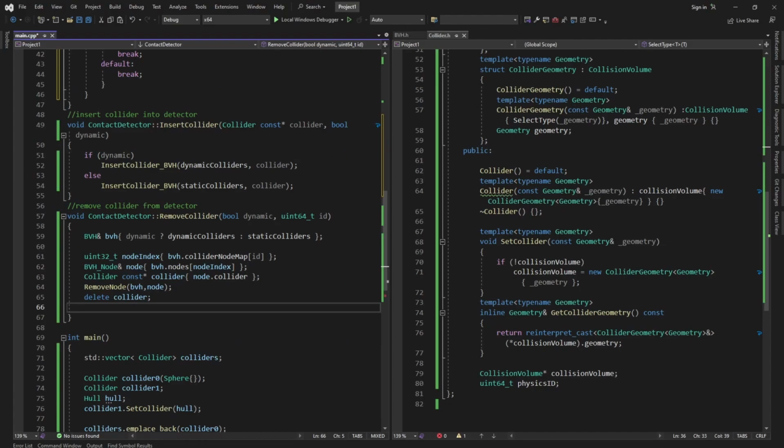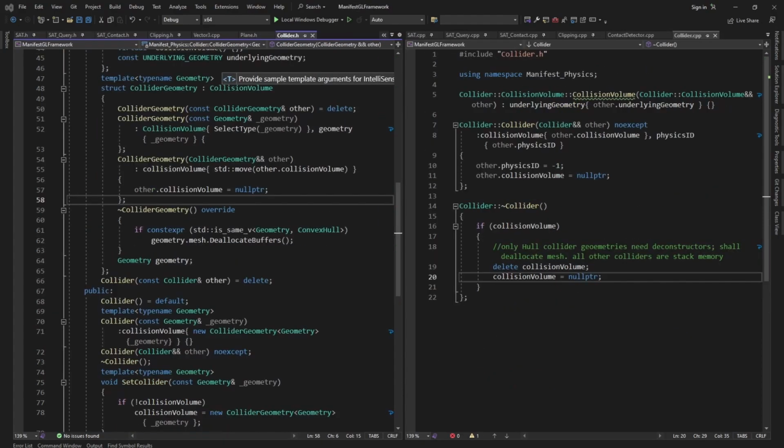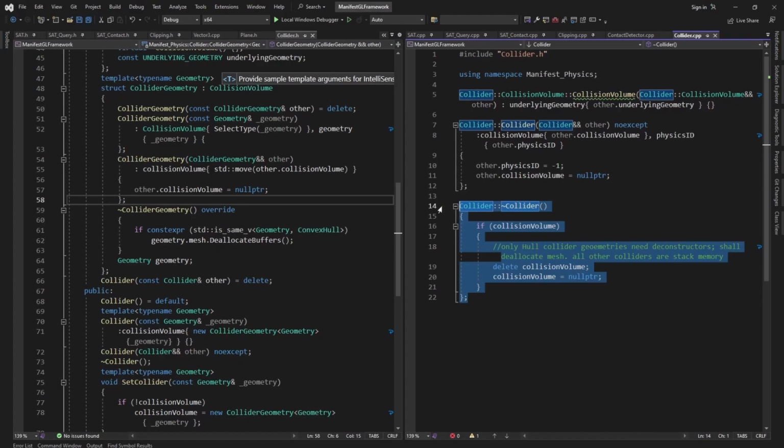And then now I'm going to hop into Manifest real quick and just briefly go over the entire contact detector and then just show a little collision of a hull and a sphere for proof's sake. Alrighty, so taking a look here in the framework, we'll start with the collider deconstructor.